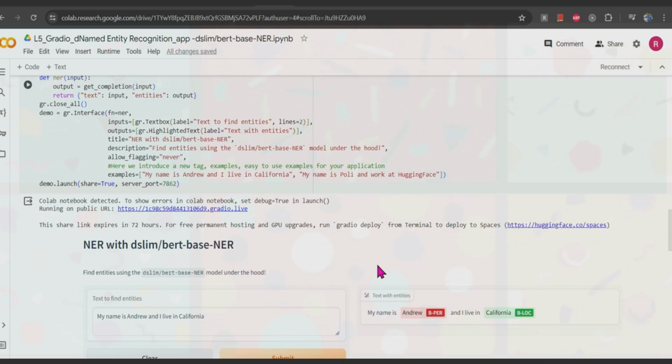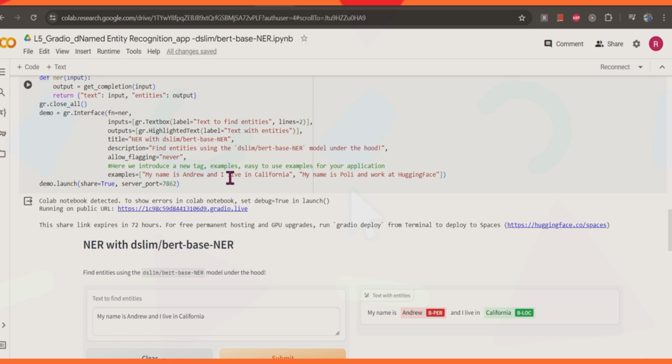This is an open source model. It has been trained on billions of records, and we are going to use that open source model.